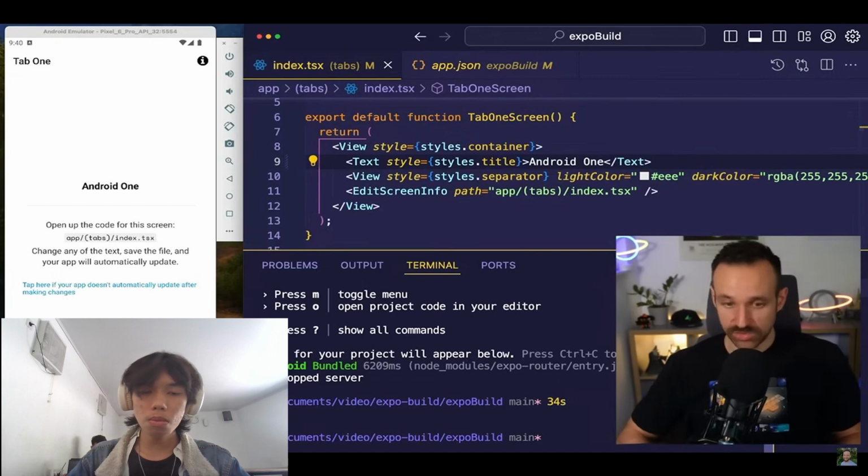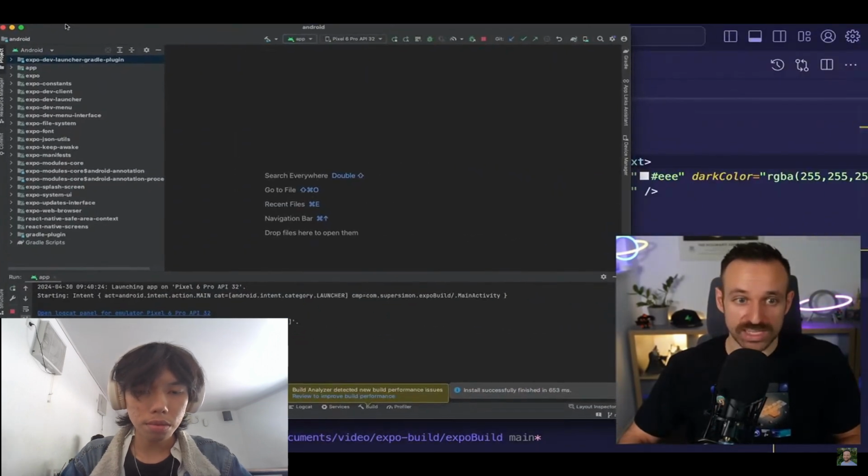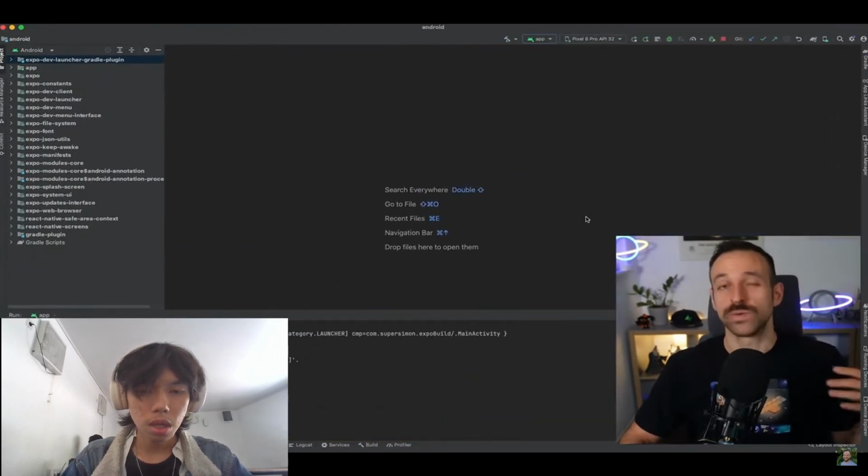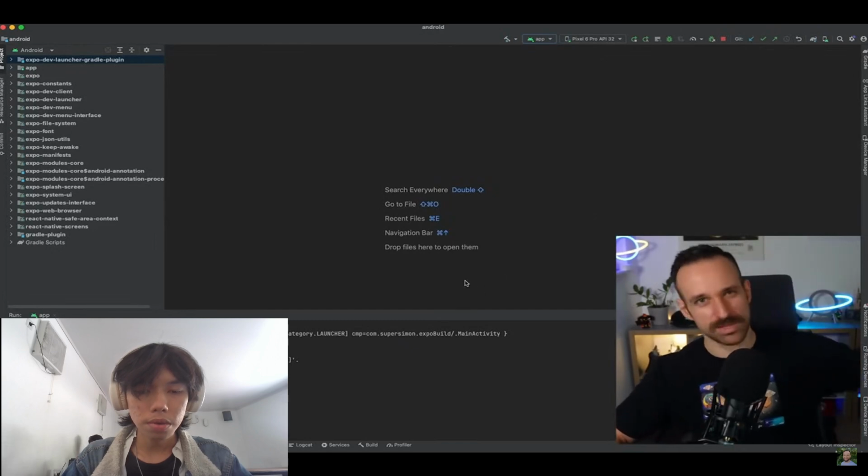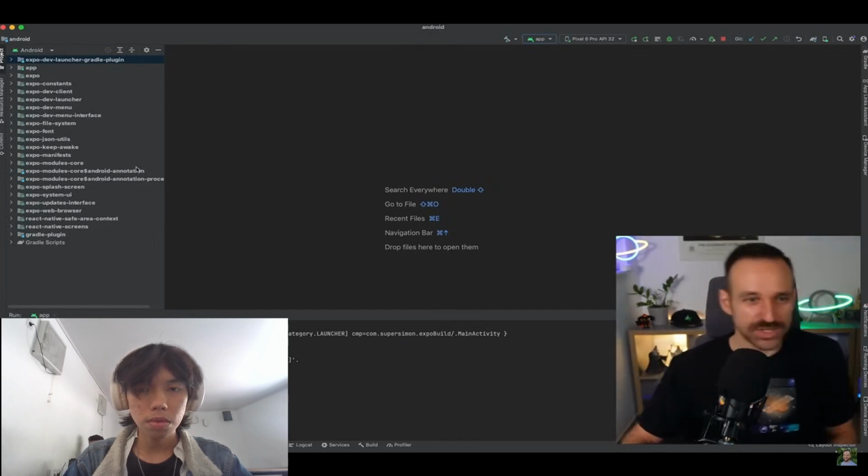Good. I don't want to go through the whole process again because it might take time, but I just want to show you that if you want to do the same thing that we just did within Xcode with Android Studio, for whatever reason, because Android Studio comes in the hierarchy even way below than Xcode, you could go on the side.